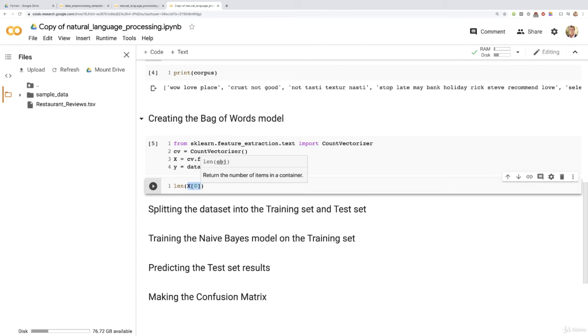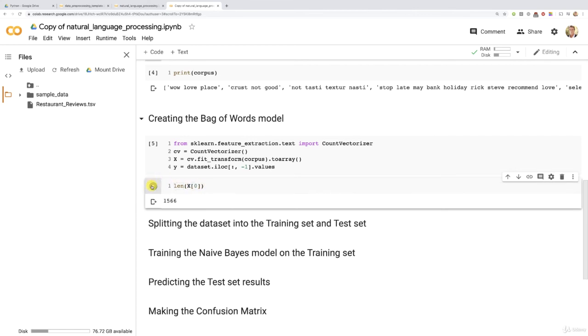So let's press play, and we're going to get now that indeed, wow, okay, there are 1,566 words resulting from the tokenization. Basically, we have 1,566 words that were taken from all the reviews, and for each of the reviews we have either a 1 in the columns corresponding to the words that are in the review, and a 0 in all the other columns corresponding to the words that are not in the review.